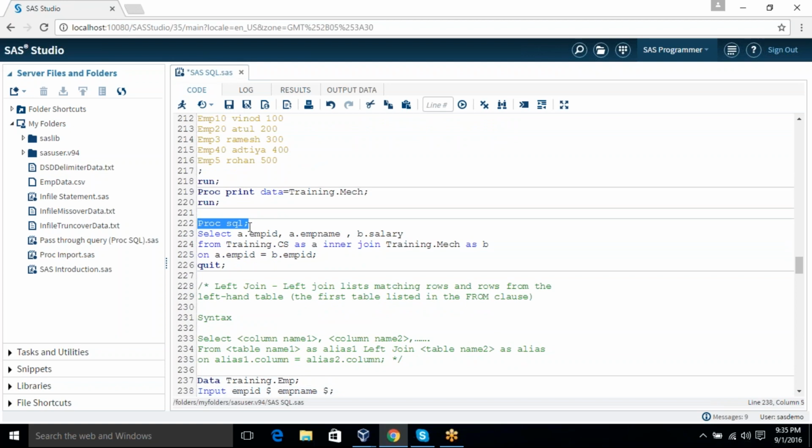Proc SQL is a keyword as usual. Select is your keyword because you have a select query. I am taking the first table from training.cs. This is our first table reference, which I specify by the library name. I am passing an alternate name, which is as a, and then inner join is my keyword because here I have to perform an inner join. This is my second table, training.mac, the second dataset specified by the library name training, as b. So b is my alternate name which I am passing using as.